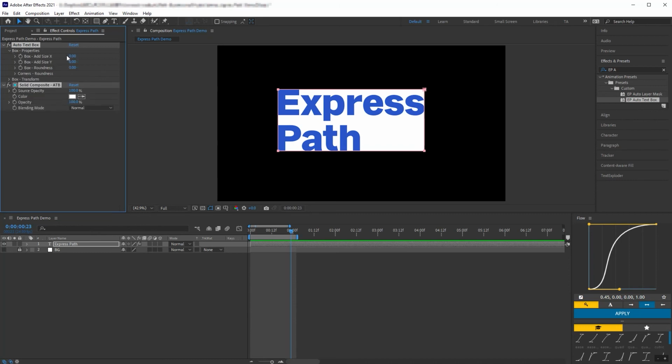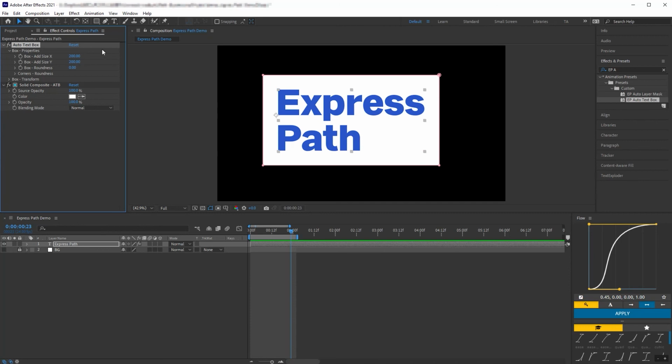I'm going to add a 200 pixel margin to our text box by adding 200 pixels to the X and Y dimensions. This is going to allow me to show off a new parameter under this controller, which is rounding of the individual corners. And as far as I know, this makes Auto Text Box the fastest way to get per corner rounding in After Effects.